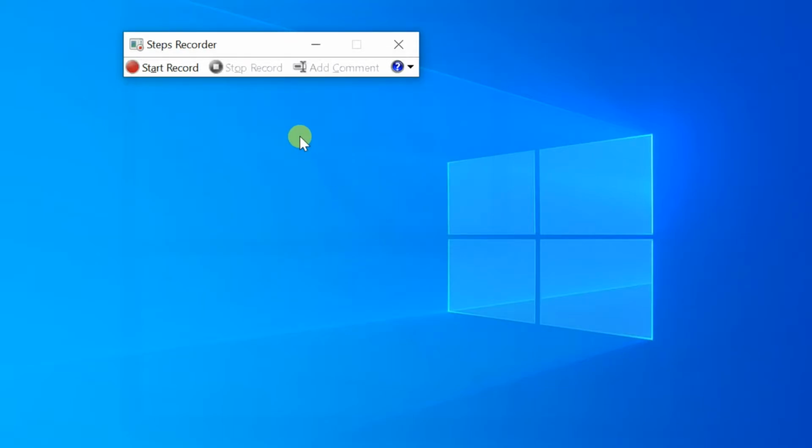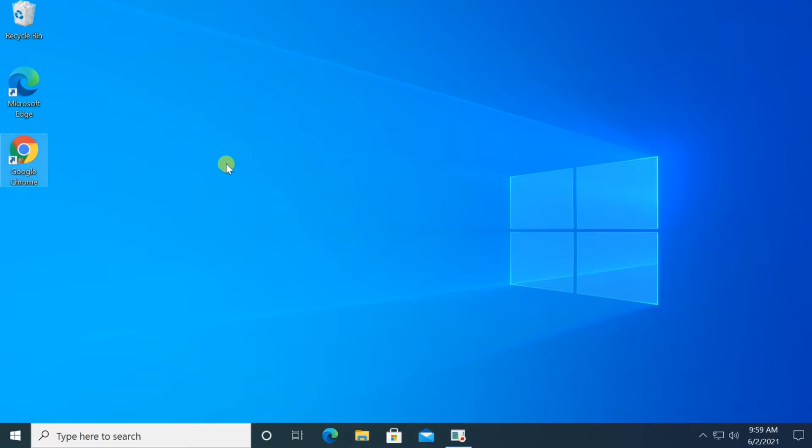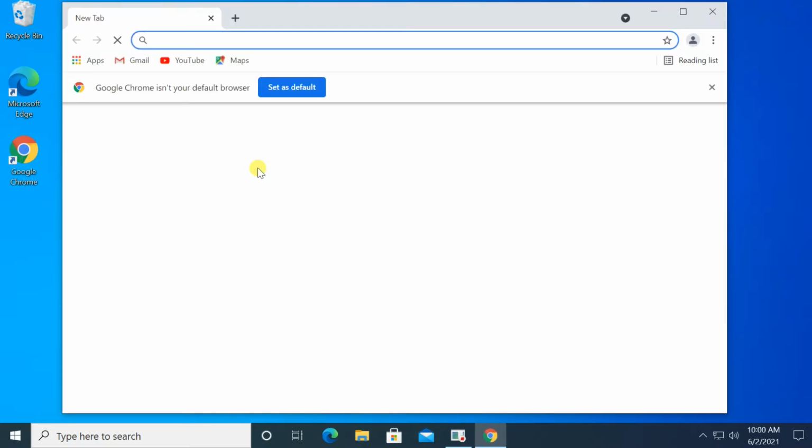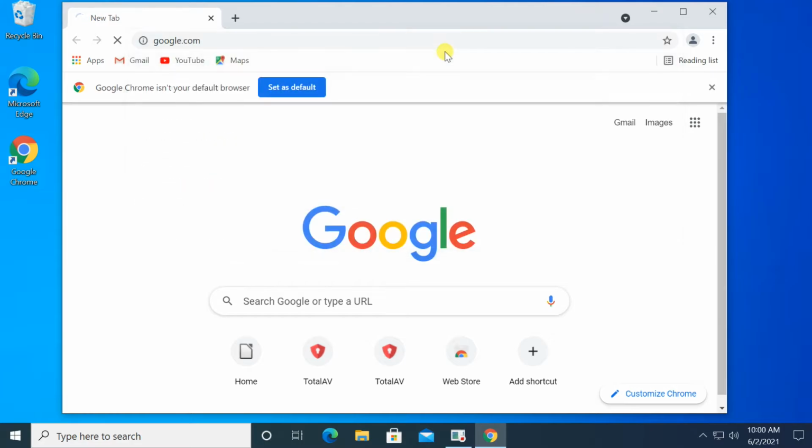The Start Recording button starts recording your actions. Steps Recorder continually records what apps you launched, what things you clicked on, and whether you typed something or not. One thing to keep in mind is that the Steps Recorder doesn't record what you type.